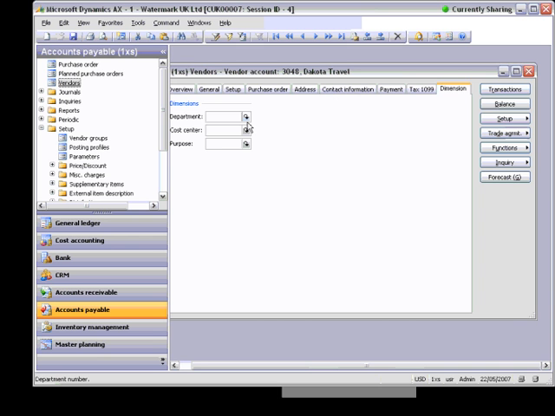On the tab dimension, you can set dimensions for vendor transactions. All these dimensions appear in purchase orders and journals as default, and depending on dimension validation rules, you can change them or not.